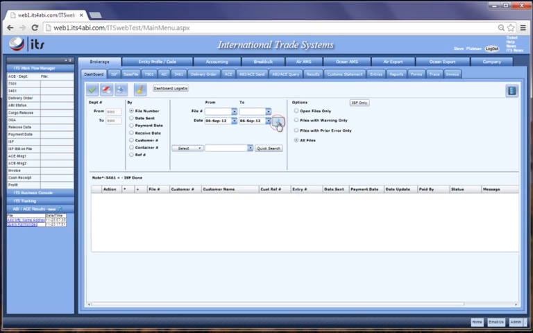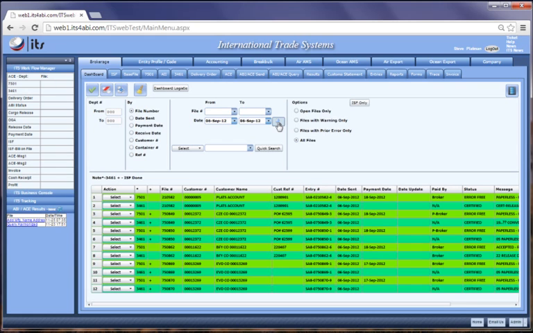I'm going to hit the all files button, and it will go out and show us all the files that were created on that day. If your files come up in green, that means it has cleared customs and you're good to pick up the cargo. If it is yellow, it means there is a warning from customs. If it's red, that means there's an error in place.